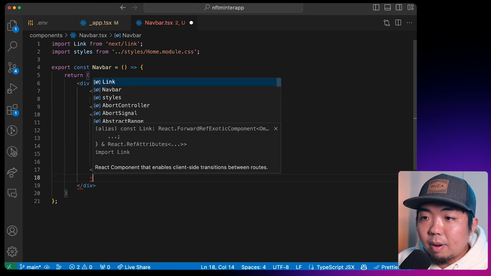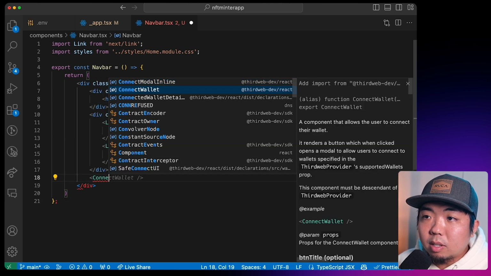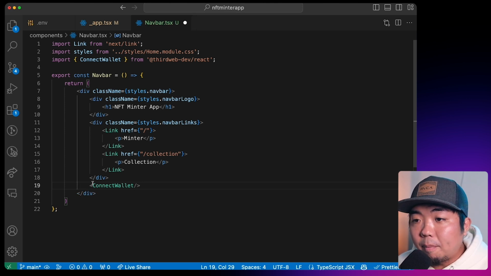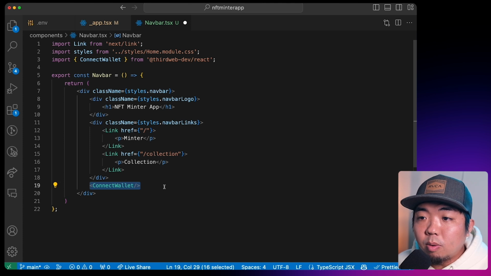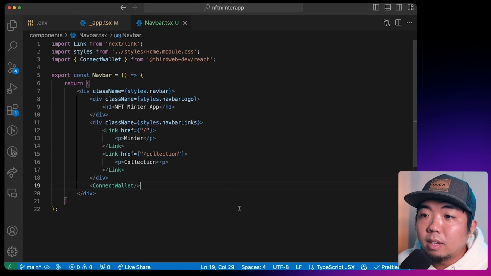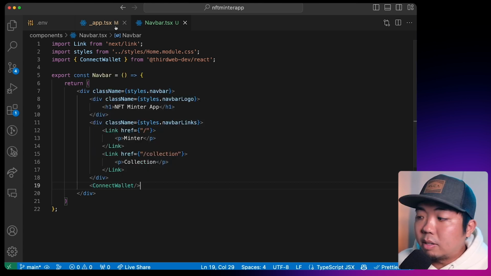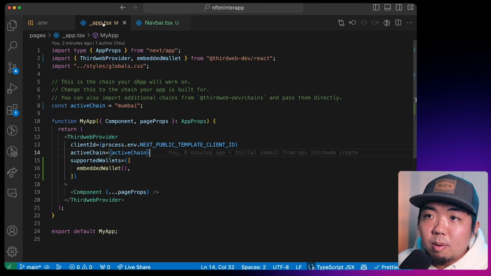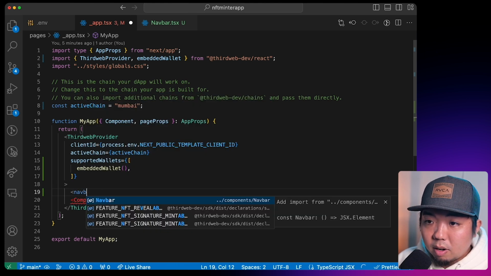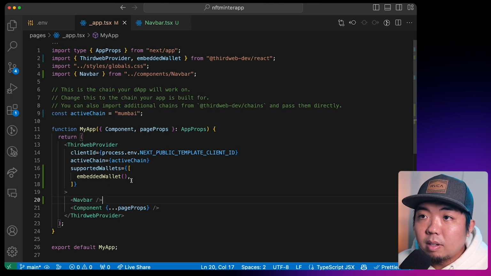And then at the far right, we're going to add a connect wallet UI component, which is all we have to add in order to get that embedded wallet support and the ability for a user to connect a wallet to our application. So once we have our navbar set, we're going to come over here to our _app.tsx. Above the components here, we're going to add our navbar. Save that.